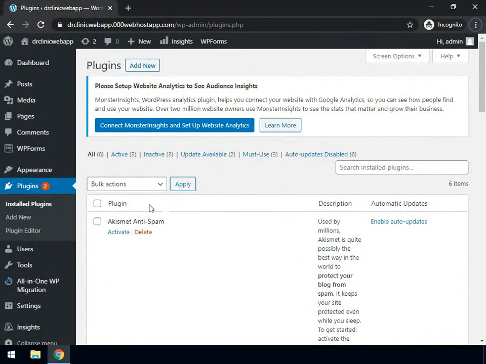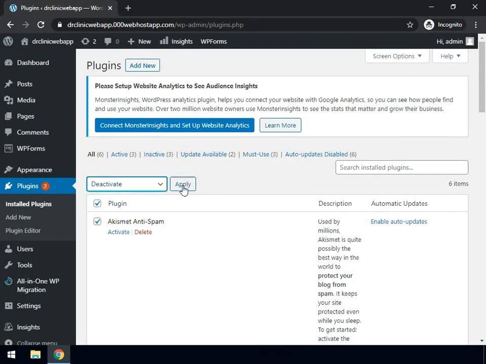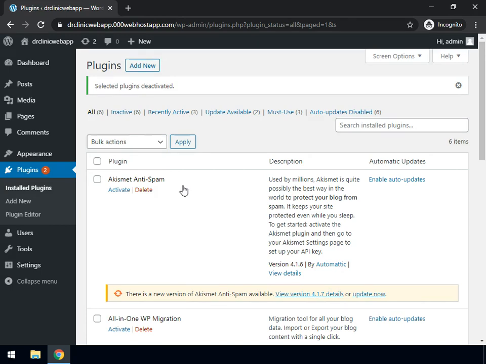To do that, let's click this checkbox for the plugins. Checking this box will make all of the plugins selected. And then from the drop down, let's select the deactivate option right here. And then next you need to click apply. So let's click on the apply button right here. So it's done. That basically deactivates all the plugins.